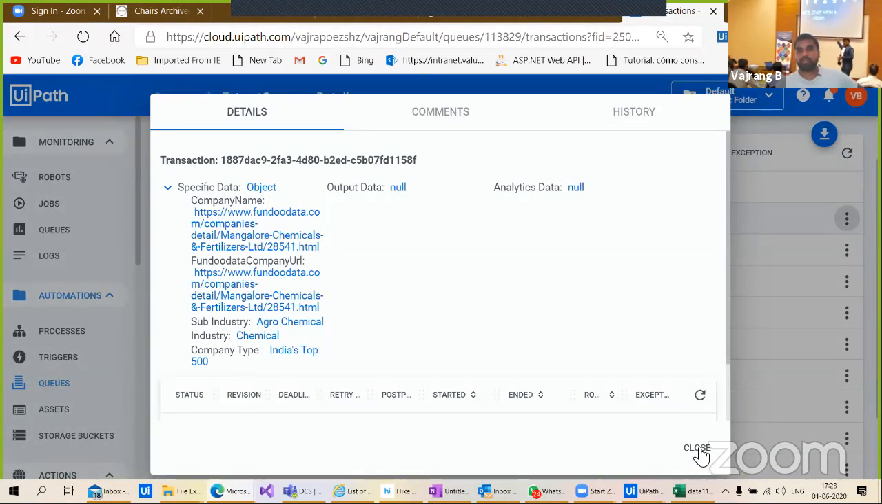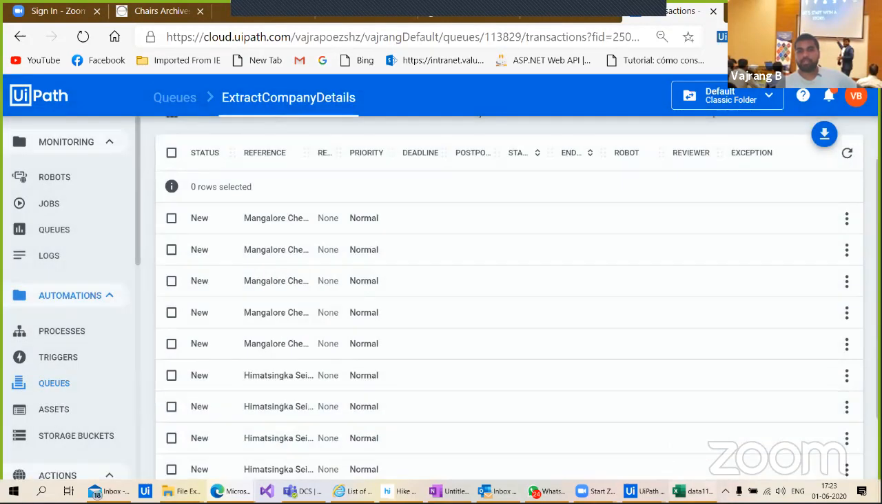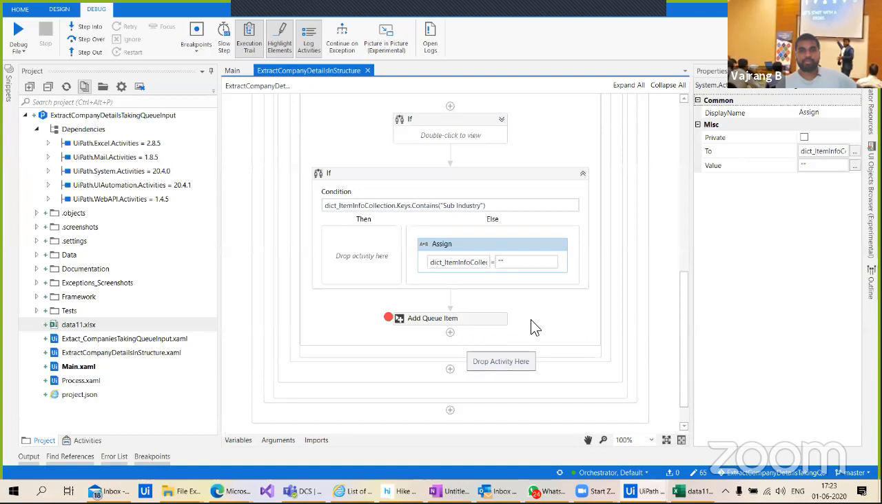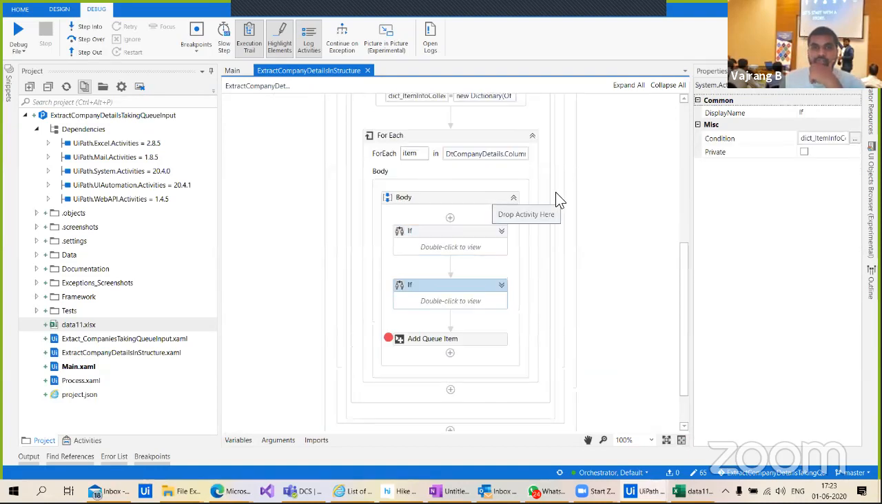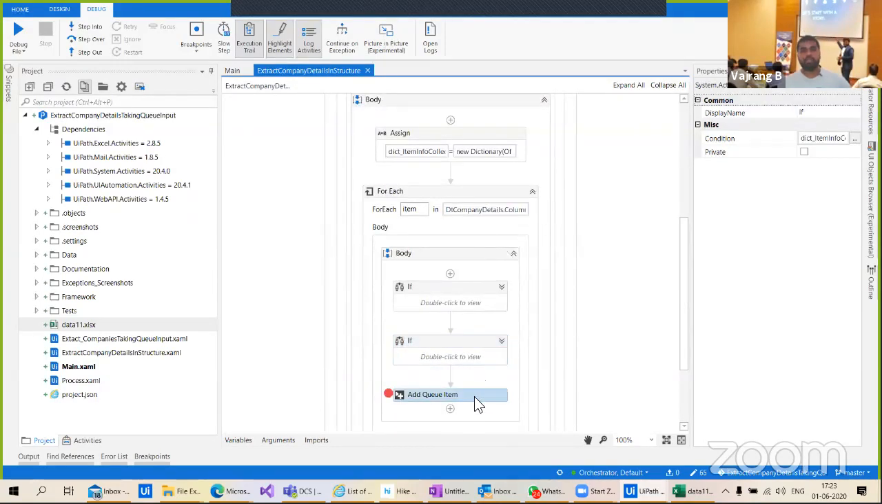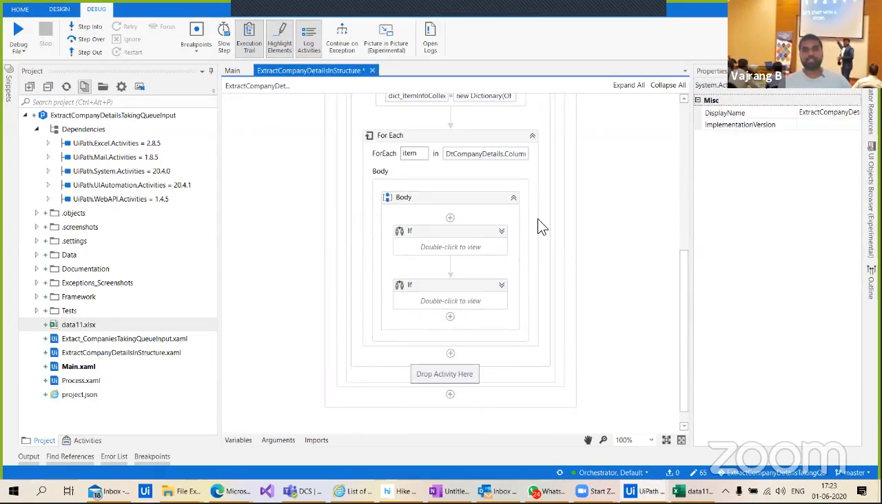Okay, close. And where do we have this particular add queue item? So this is where we have an issue. So are we adding it for each row? Okay, we don't. Okay, let's cut this and let's add it here.